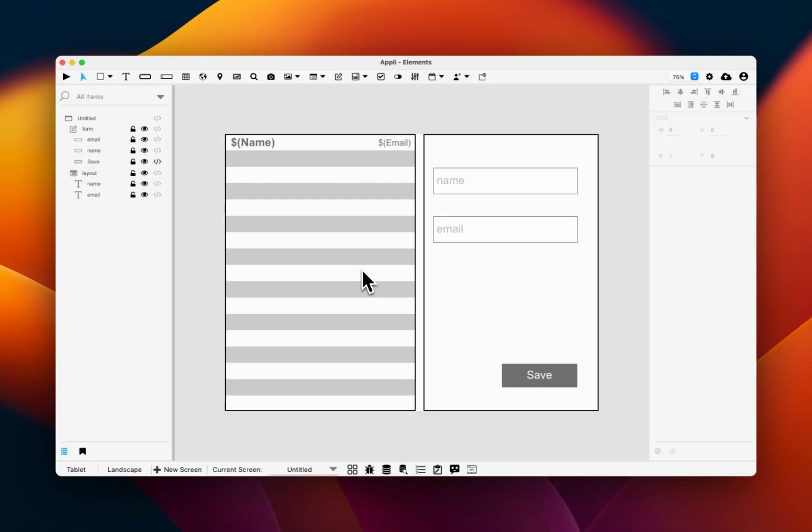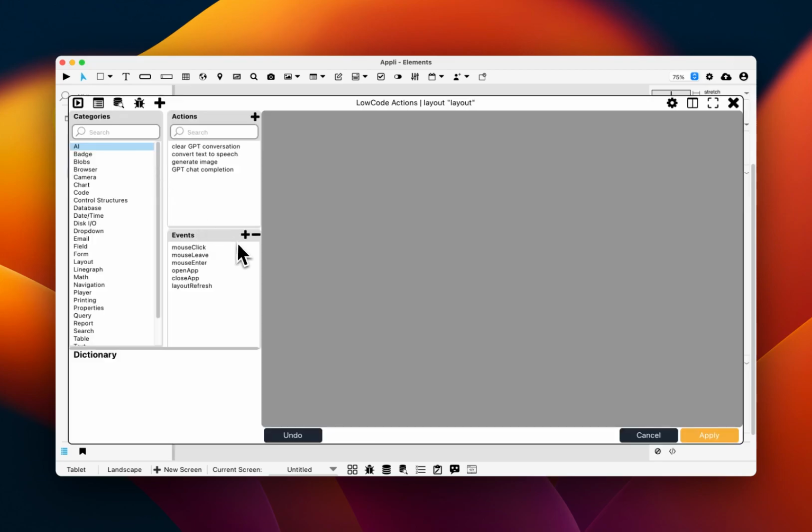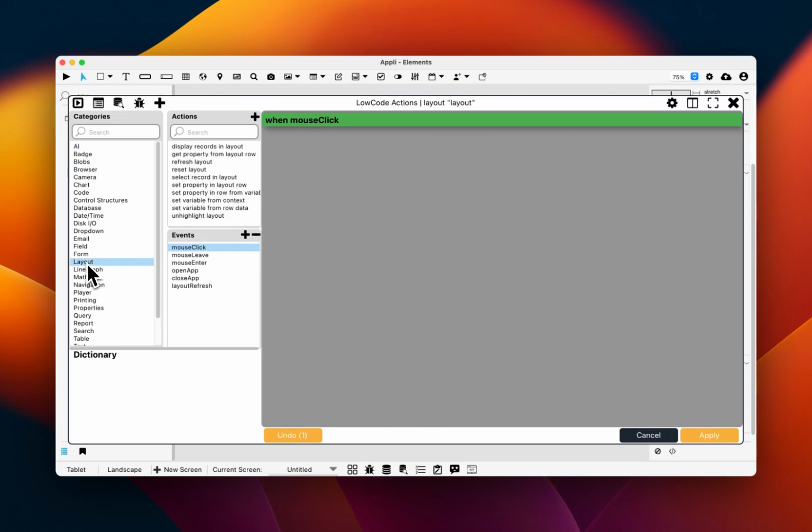Now, what I'm going to do is when you click on a record, you're going to edit it in this form. And if you don't know how forms work, watch the form video. That's where it all started for this. We have videos for all the elements in the playlist. So there is a video that shows fields, a video that shows buttons, a video that shows form, and this is the video that's showing layout. To do that, we select layout, and we're going to no code. We're going to do a mouse click. So in the layout category here, we have this set variable from context action. We are going to use it.